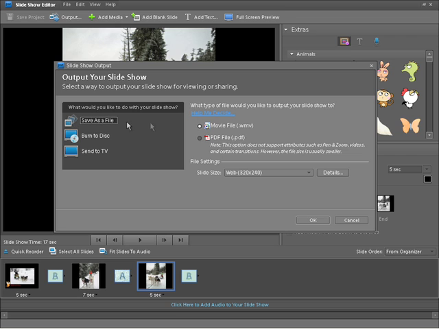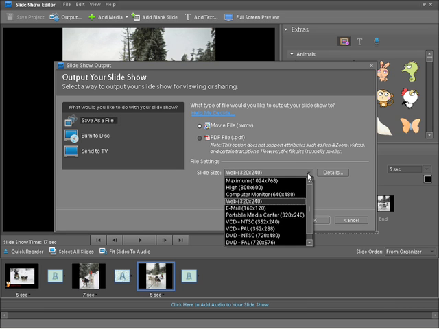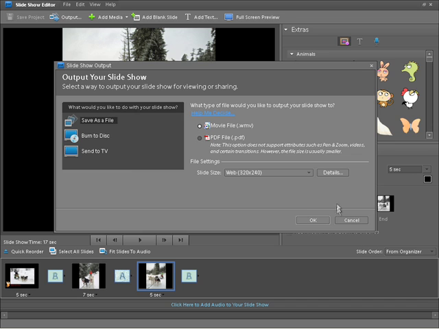You can see here we can save this as a movie file, which is a .wmv file, or a PDF. We also get some control over the size of the slides as well. So from this menu, we can actually choose any size depending on the type of monitor or screen this was going to be projected from. I'm going to click off there and press cancel.